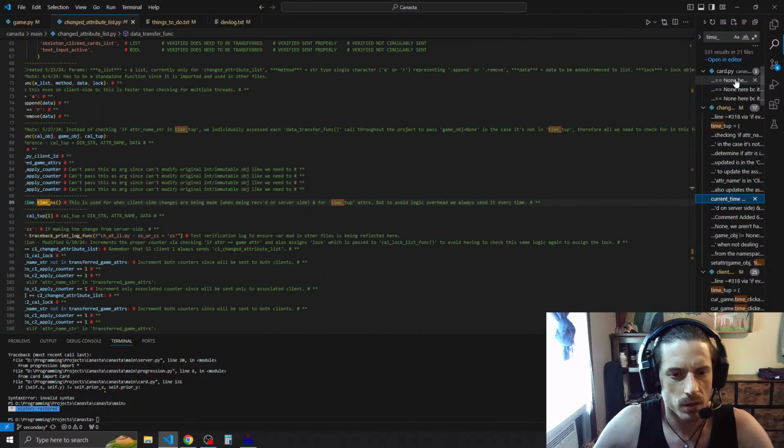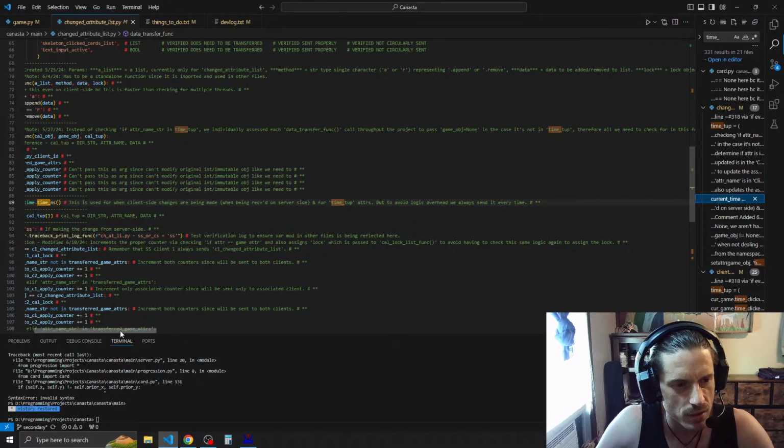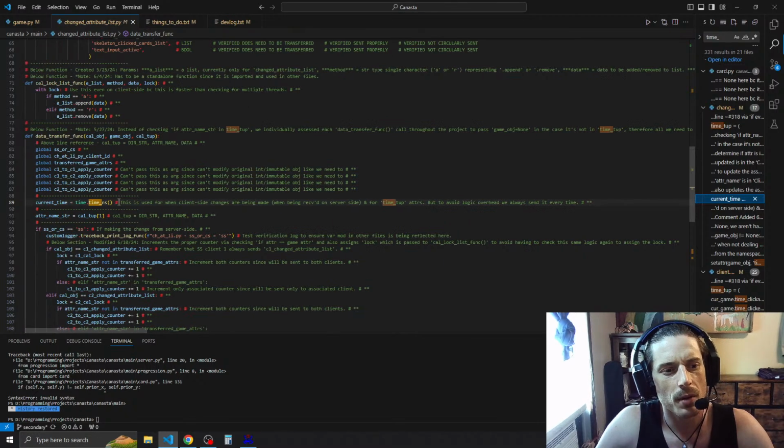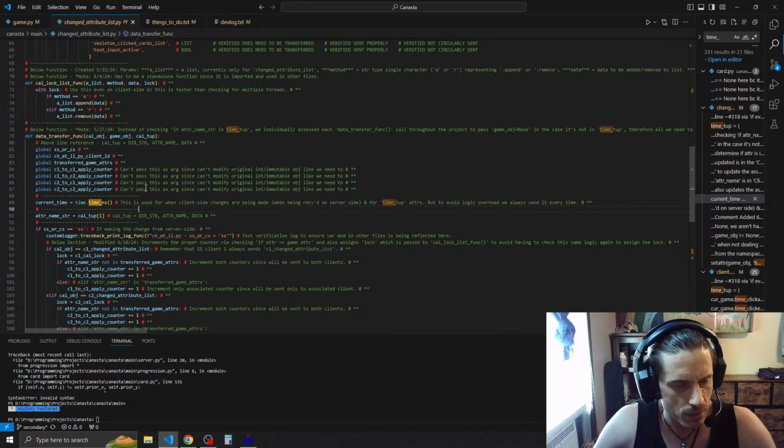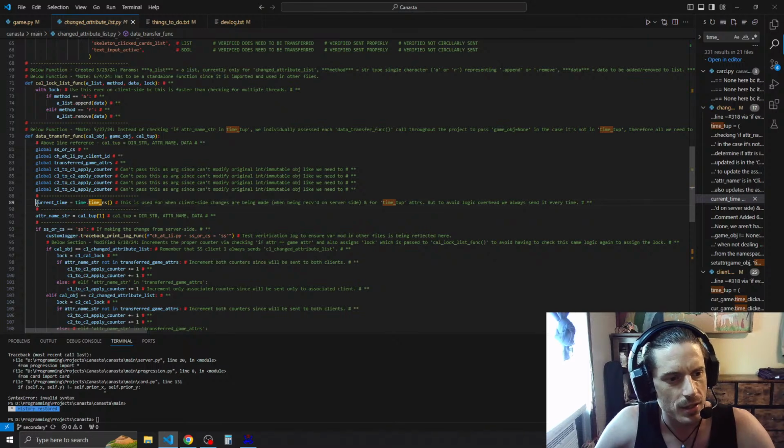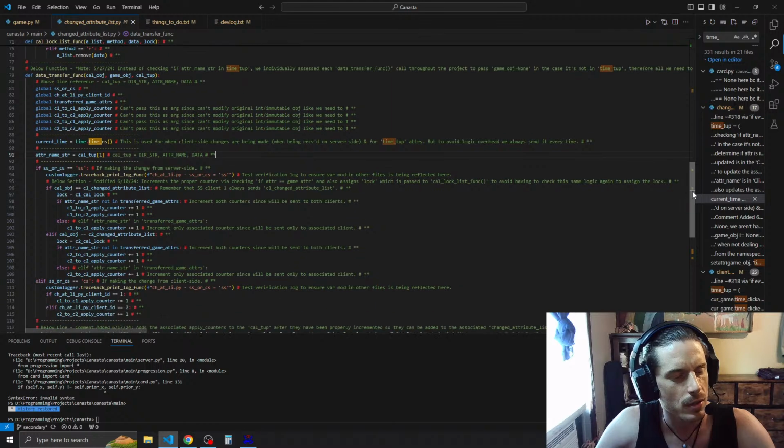Okay, what's this? Oh, okay, right. Yeah, I'm tripping. There we go, I remember now. It's in the data transfer function. That's where we take care of that. I should have known that, a little rusty. Current time equals time ns. So this is where we assign the timestamp. And to avoid logic overhead, we always send it every time.